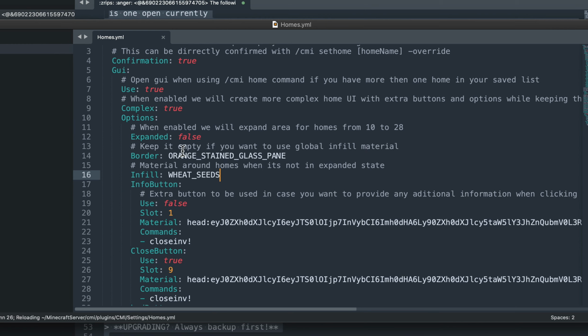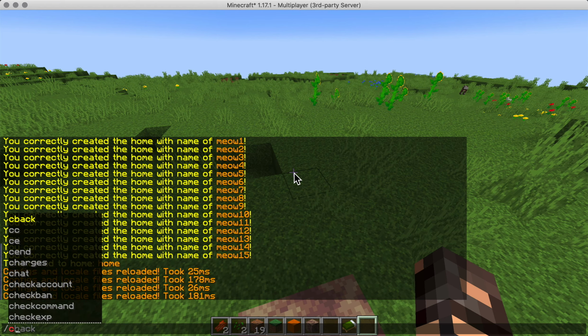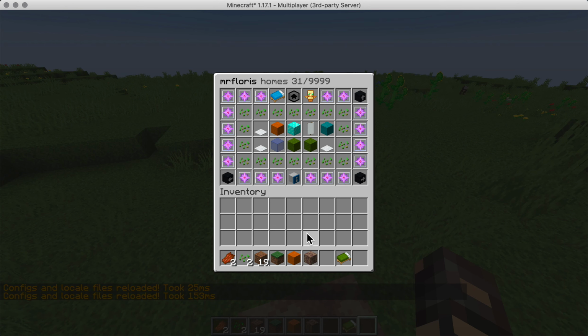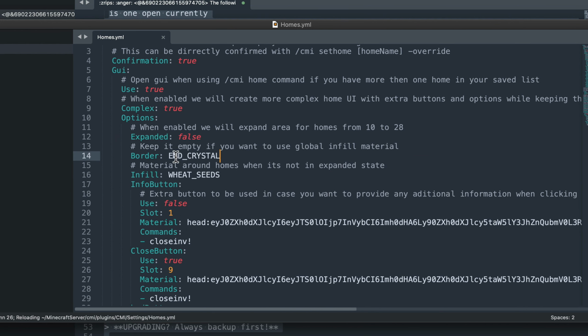Let's go crazy and say that we want end crystal. CMI reload, homes, and there we go. Well, isn't that something? That's a look for sure. I kind of like the default a little bit better. So I'm going to reset this. Oops. And I'm going to make this stone for now.